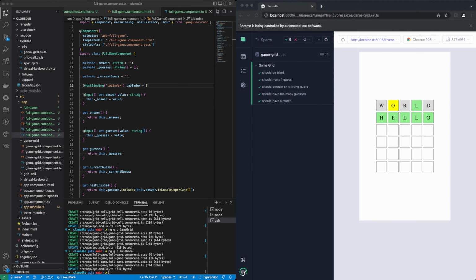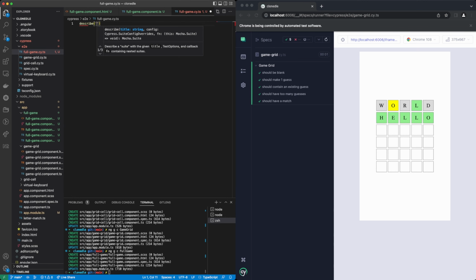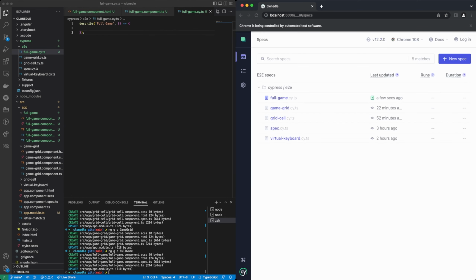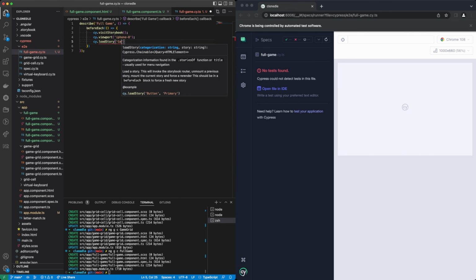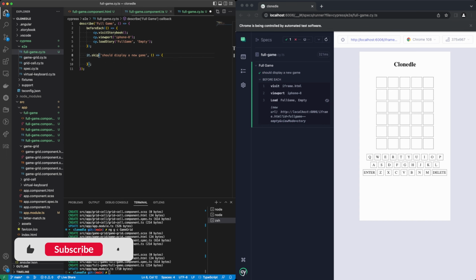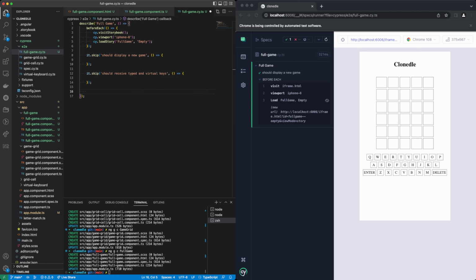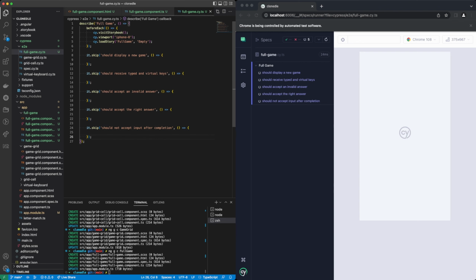It's now time for our final test. So we want to create our full game Cypress file. We want to describe our tests as usual. Before each test, we want to visit Storybook, set the viewport, and load the story. And then we'll define our tests. So we want to make sure that the game loads correctly. We want to make sure that we can receive the keys either typed or clicked. We want to see what happens if we have the wrong answer, if we have the right answer, and when the game is finished that we don't have any input.